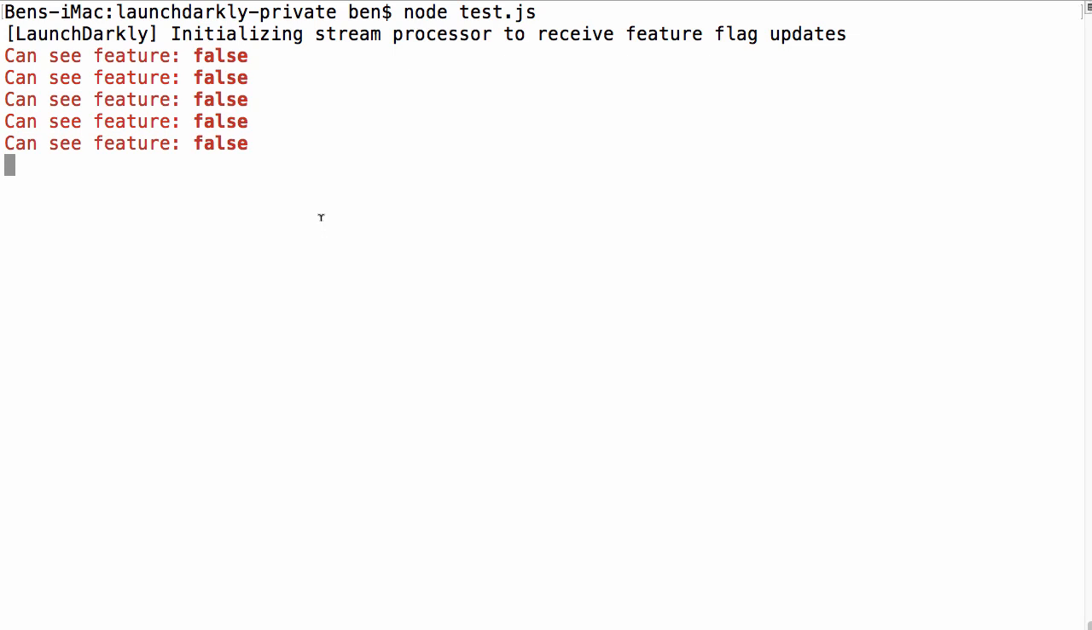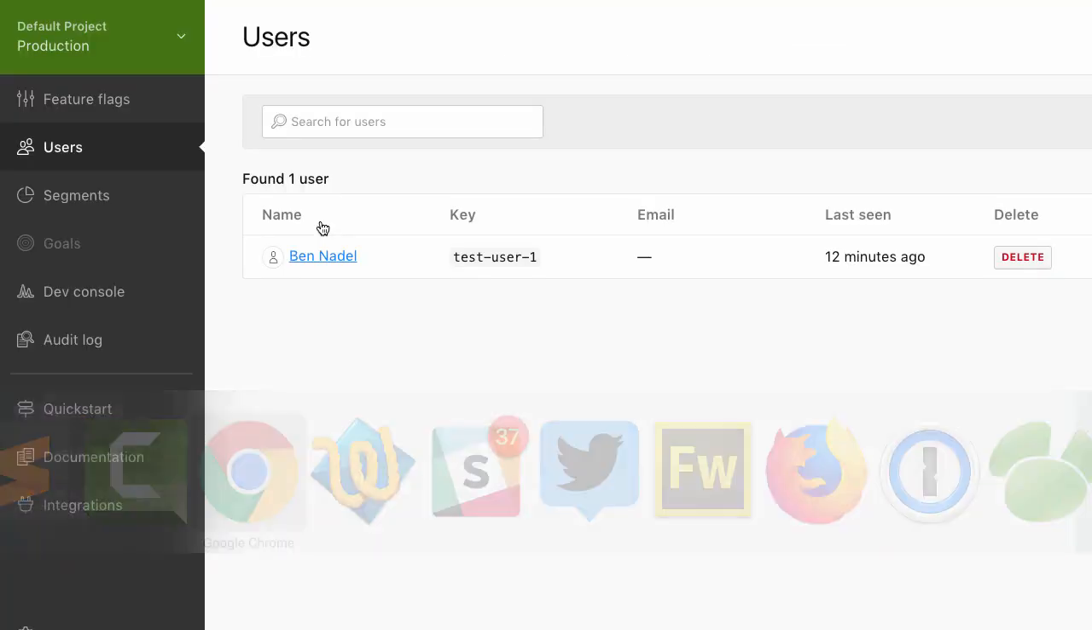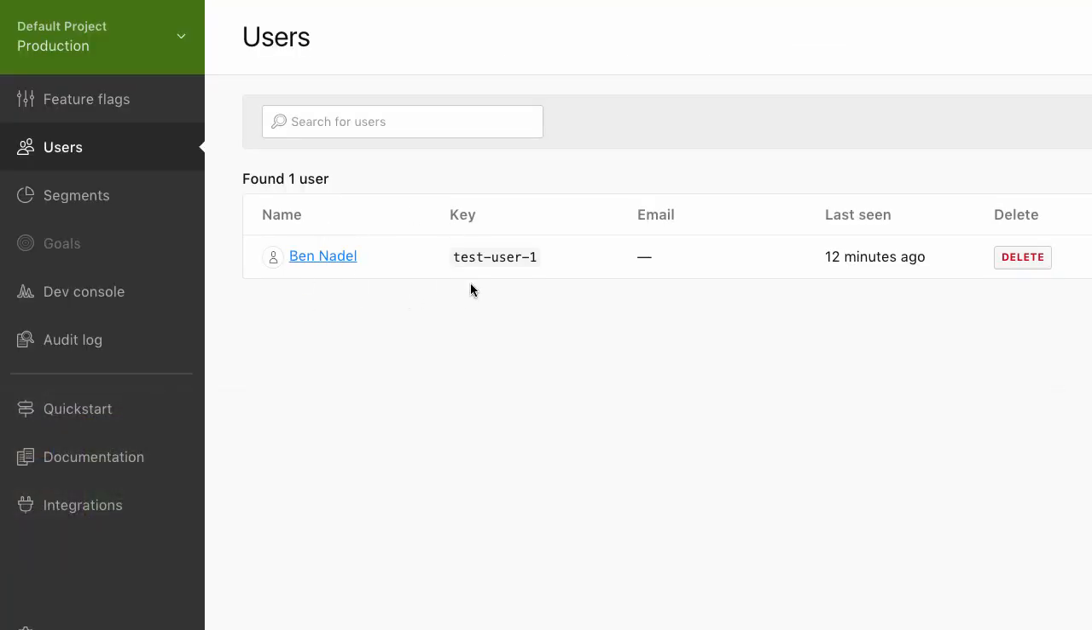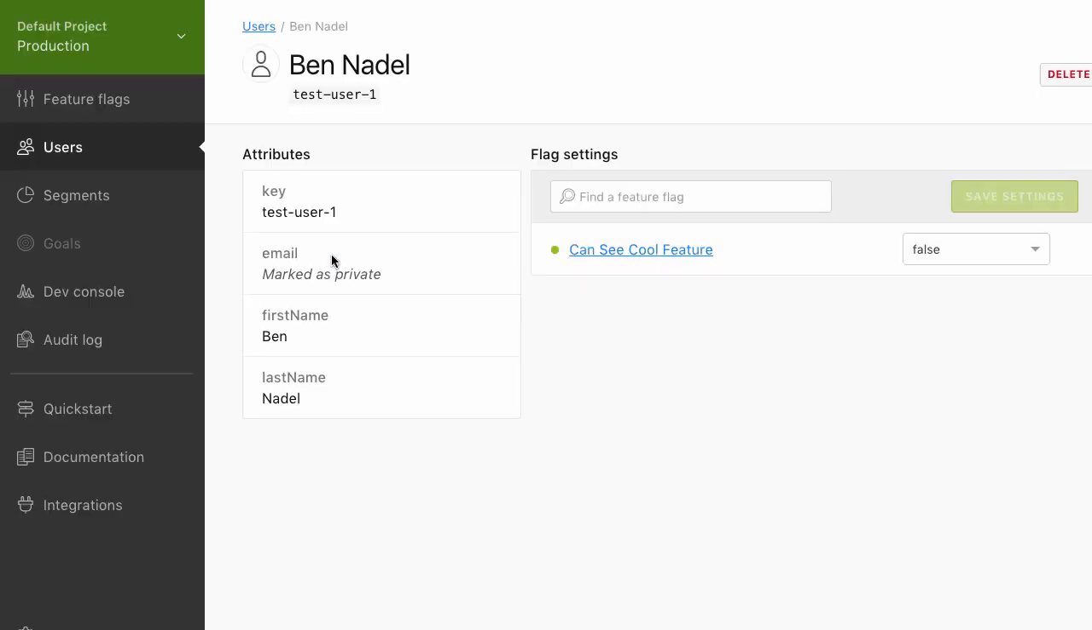But if we jump over into LaunchDarkly, what we can see is that it has identified me as a user, and I'll just refresh to make sure we have the right information. And if I go into this user, you can see that it knows that an email address was provided, but that email address has been marked as private, which means that the LaunchDarkly client did not actually send the email value outside of my application boundary. It didn't send it over to LaunchDarkly. LaunchDarkly has no record of it. But again, here's the exciting thing. We can still develop a rules engine that targets this email address.